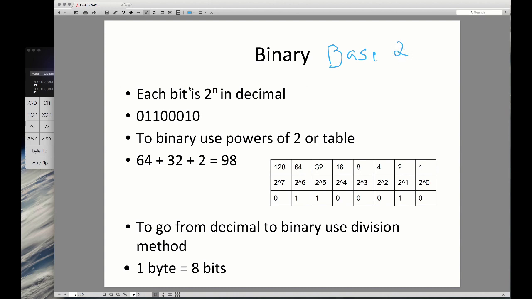Each bit is 2 to the n in decimal. And what does that mean? Well, this is probably going to be the easiest way, especially if you haven't spent much time with binary numbers: figuring out how to write a binary number, or how to convert a binary number into decimal, into base 10.